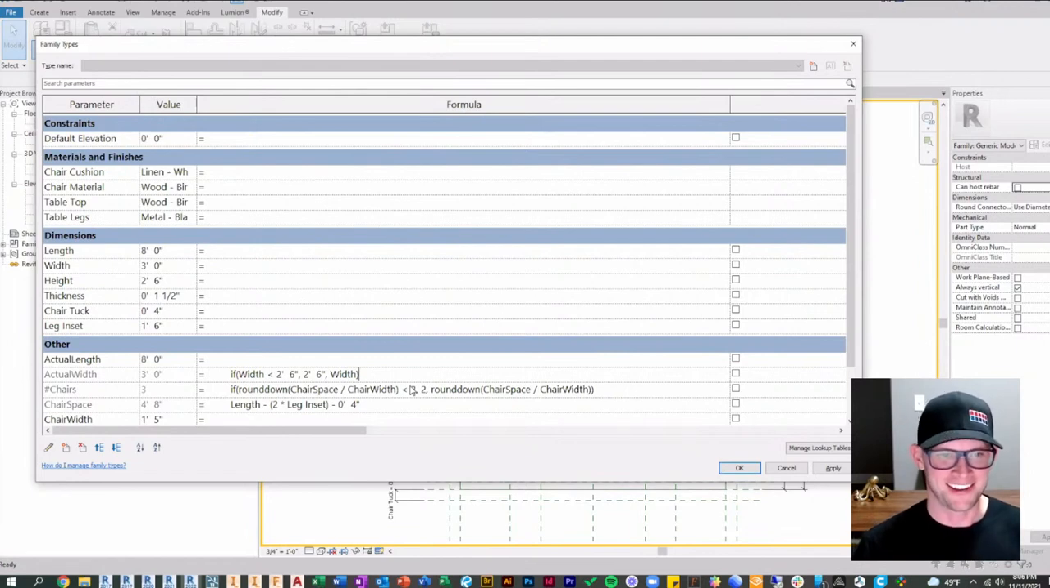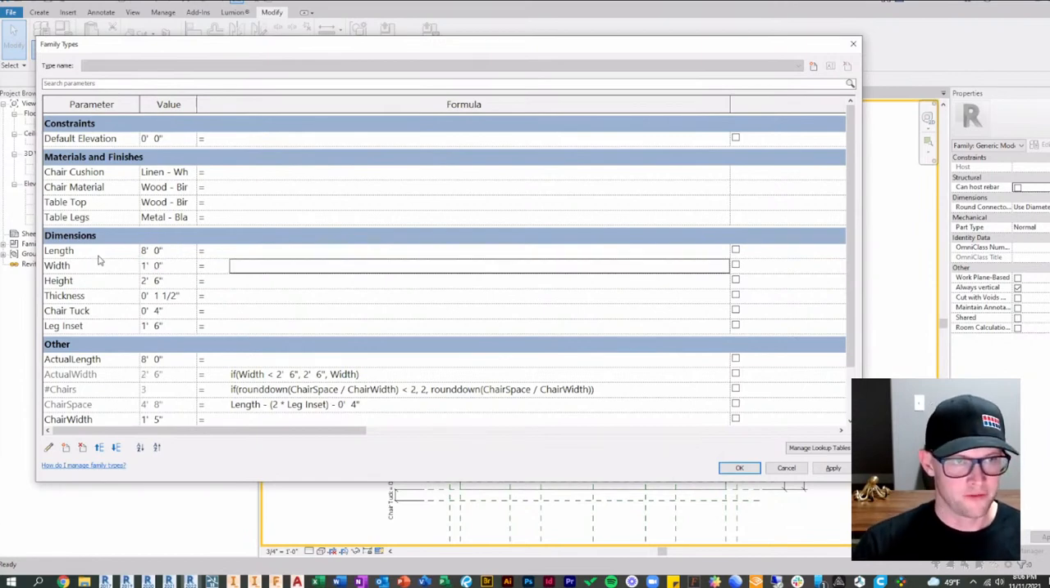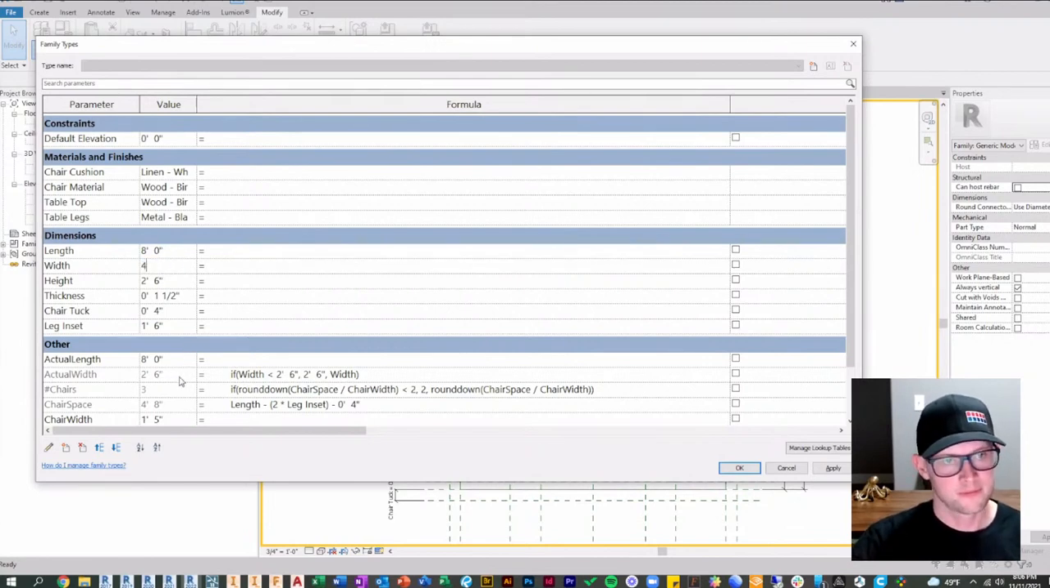All right, so let's break this down again. So if, here's our test, width is less than 2 foot 6, then the value will just be 2 feet 6 inches. All other times just pass through the user width that they put in. So let's test it. Let's drop down to 1 foot. So the user puts in 1 foot as the width, and this saves us, and it continues to be 2.5. Now, if they put in 4, it will pass through the 4. So it just isn't going to pass through the values that aren't acceptable. So that's all we did.